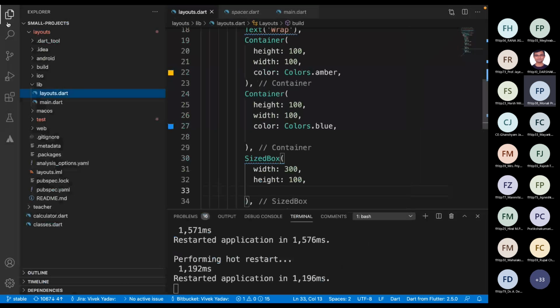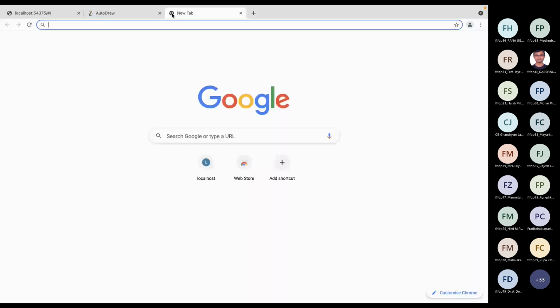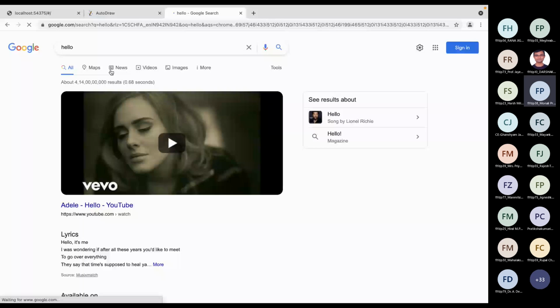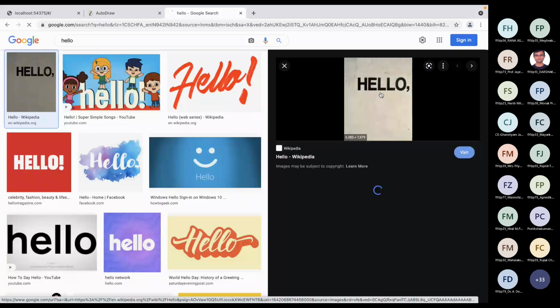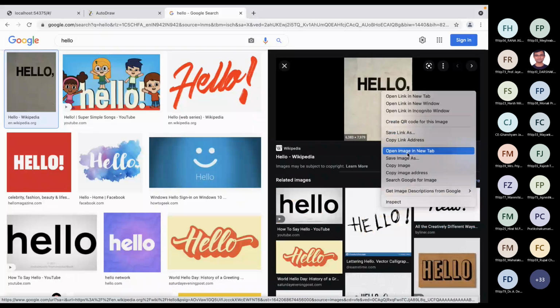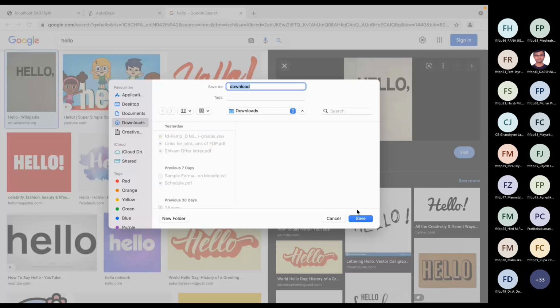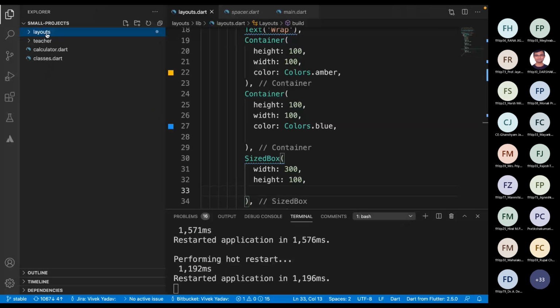If we want to include a couple of images in our code, those images should be inside a particular folder. First let's try out which image we want. Let's say we want this image. You can download it, save image as, and it will download in the downloads folder. Now let's create a folder here.